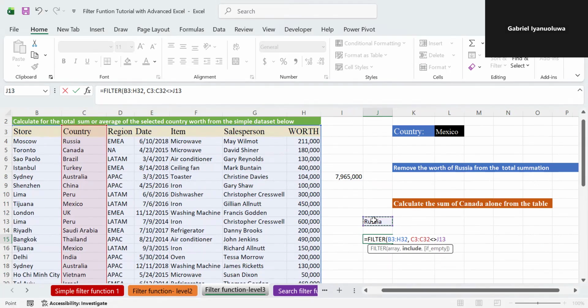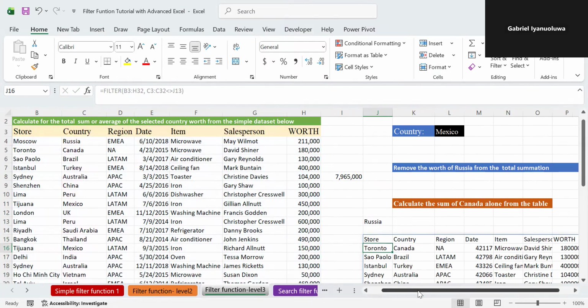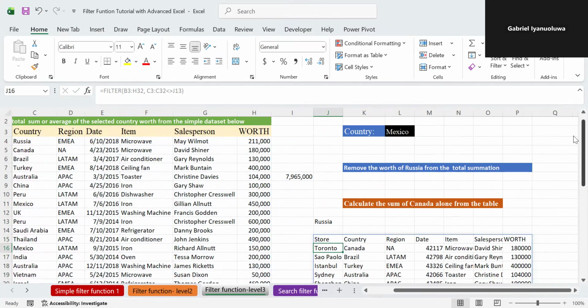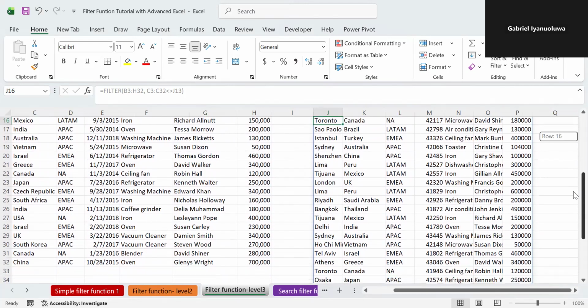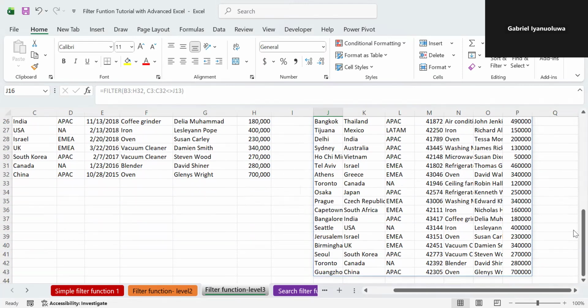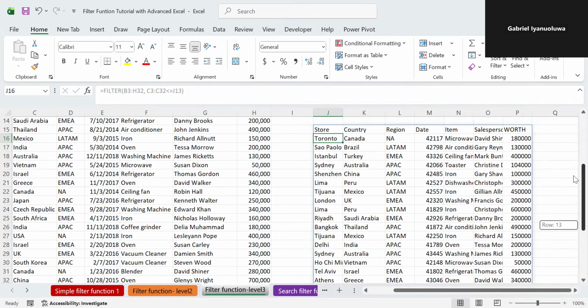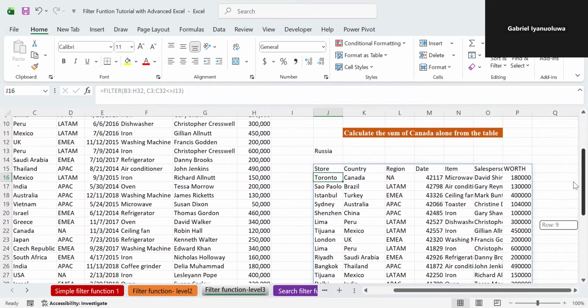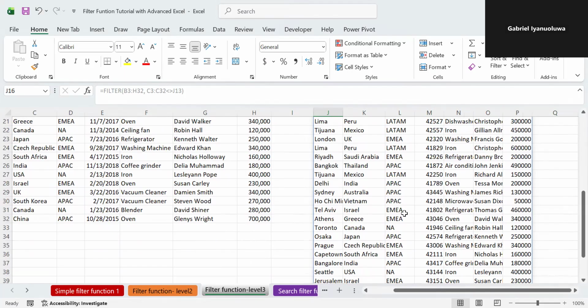It's Russia I want to remove. Honestly, just click on Russia. You can see that Russia has been removed. I just want to remove Russia. So under this one, the Russia information has been removed, and we won't be able to see Russia again there. Russia has been taken away.